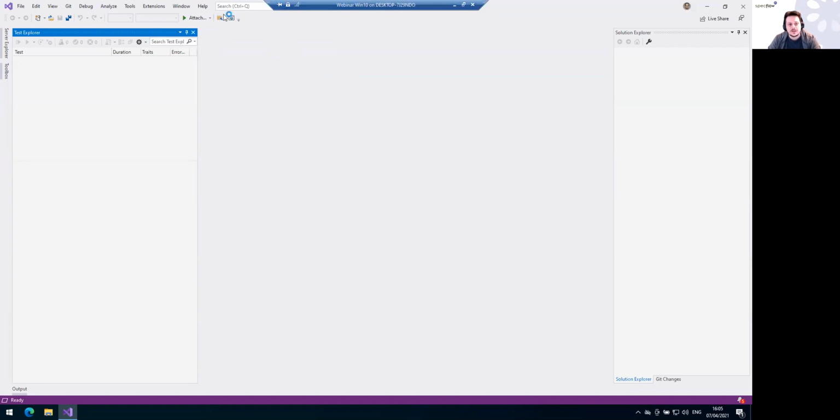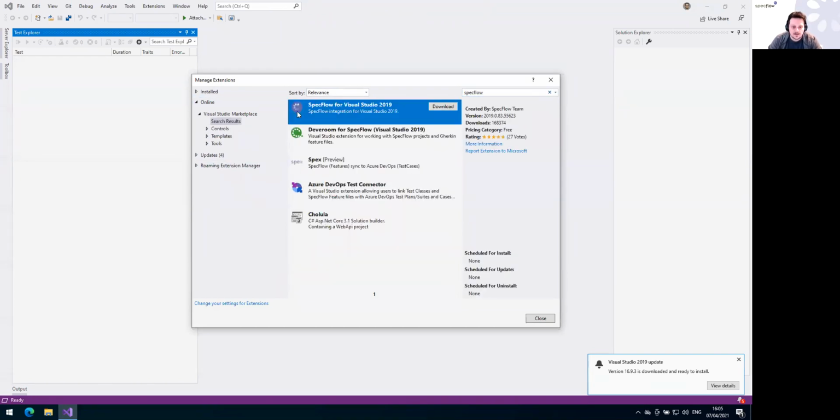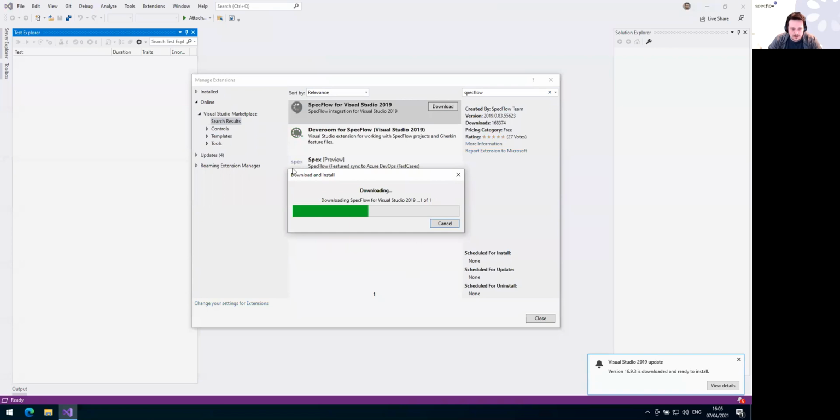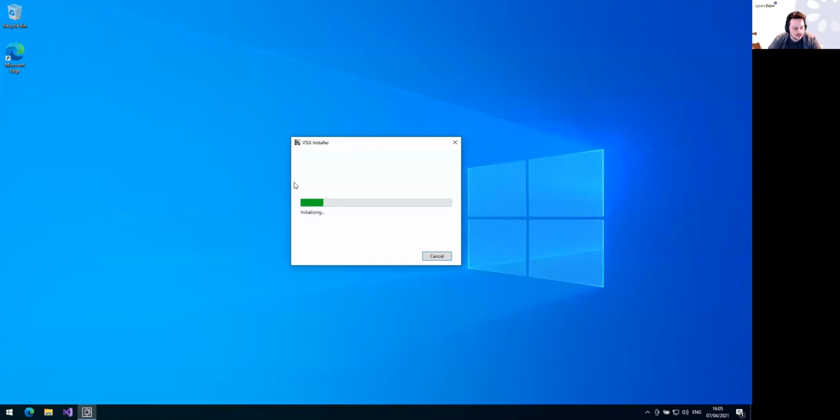Remove this. To install the SpecFlow extension for Visual Studio is like any other Visual Studio extension: manage extensions, go online, search for SpecFlow, and then you select the SpecFlow for Visual Studio 2019 and press download, and then it gets installed. We once have to restart Visual Studio so that the extension is really installed. We also support Visual Studio 2017, so if you're in 2017, you see SpecFlow for Visual Studio 2017.